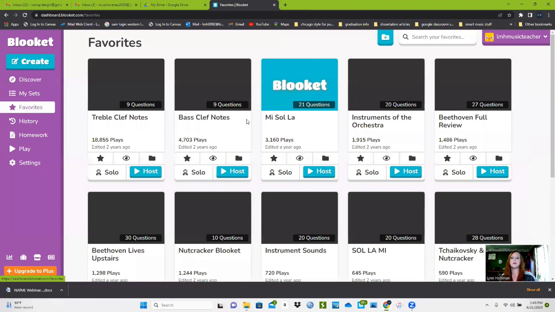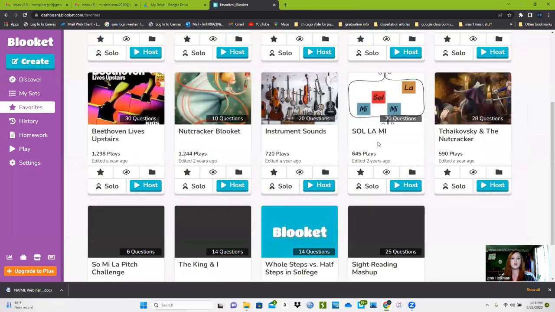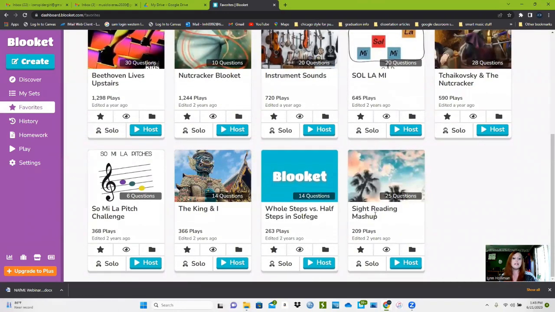And of course, you can save some to favorites. You can see some of the favorites that we have done here. We work on solfege with my 2nd and 3rd graders and identifying mi, so, and la. I have this one here, instruments of the orchestra. You can see some sight reading. I do this one with my junior high students.